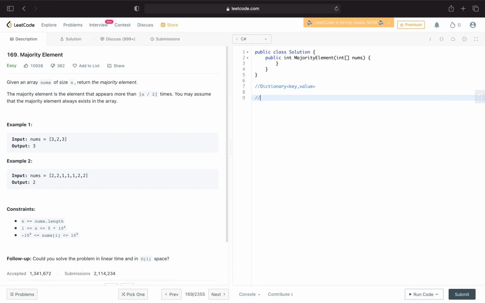And then the other way is, because we can assume it will always have a majority element, some element appears more than half of the length of the array, right? So we will sort, and then we will take the middle element, so we can get the majority element, which appears more than half of the length of the array.